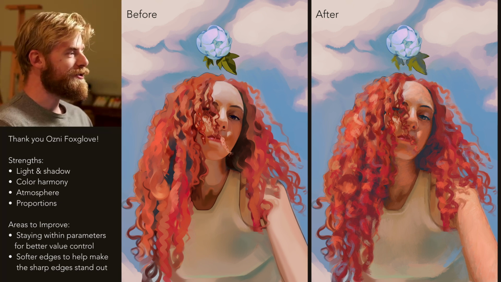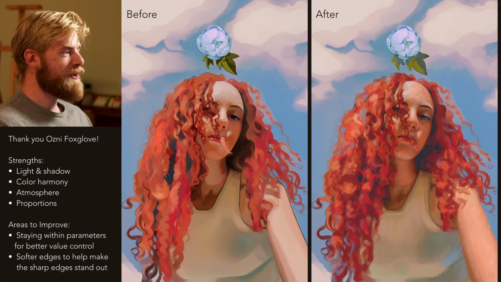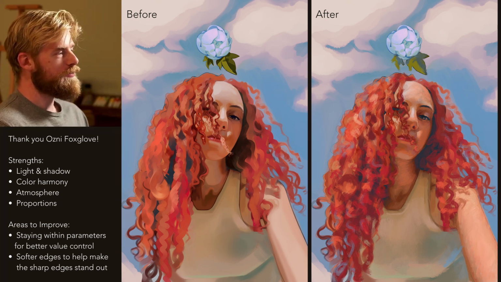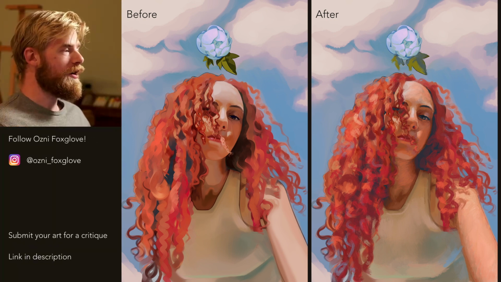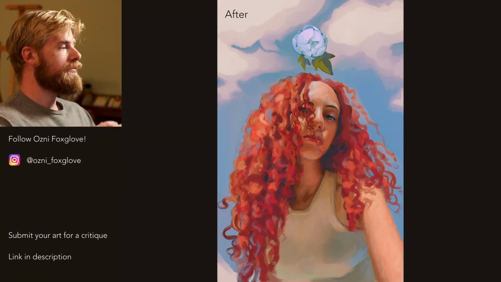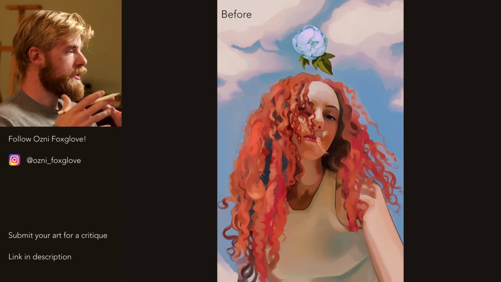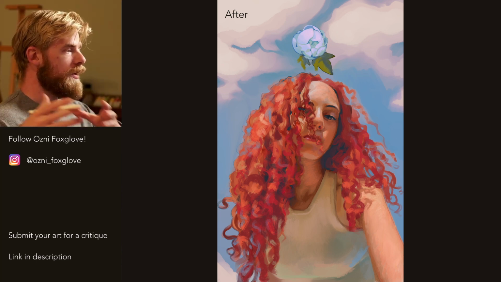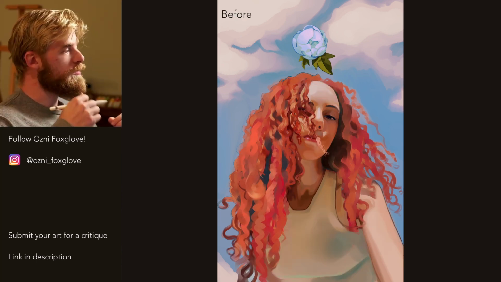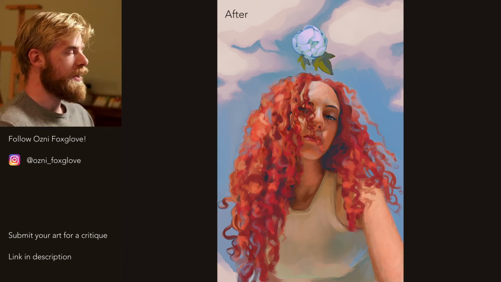I certainly enjoyed doing this, and Osni made this so easy for me with such a beautiful painting and already great color changes. So I really just got to tweak a couple things, but I really feel like she did the bulk of the work in deciding what colors were going to work really beautifully together. So she's done a fantastic job.